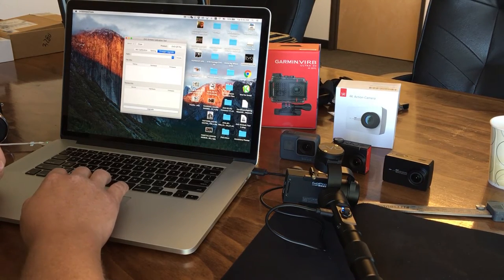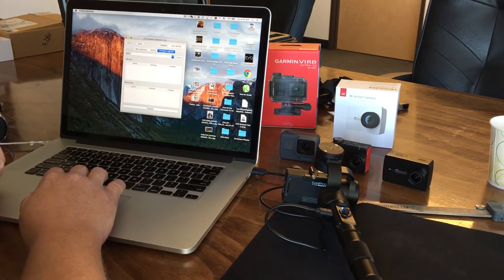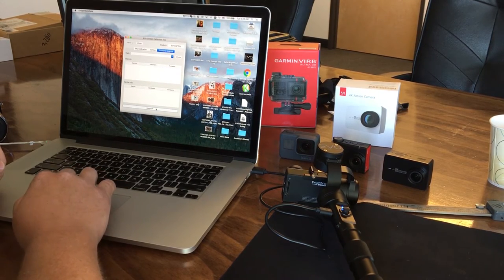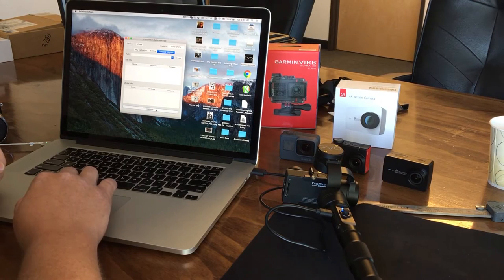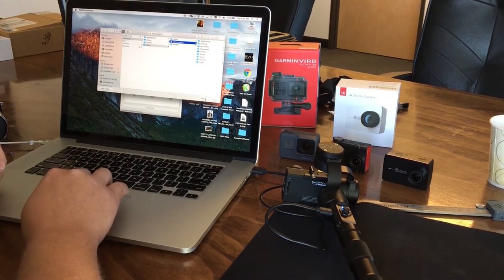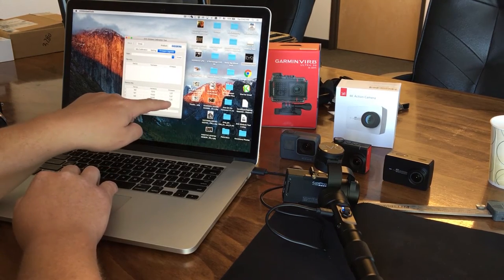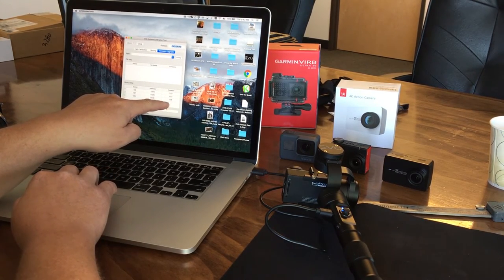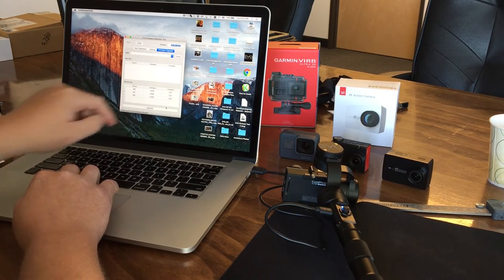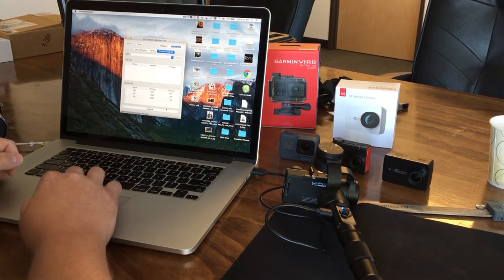If you are not sure what version of firmware you currently have on the gimbal, you can simply click the upgrade button on the bottom first, and this will read in the current firmware version that's on the gimbal. Right now I have 1.25 loaded on this GP-PRO, so we're going to go ahead and upgrade that.